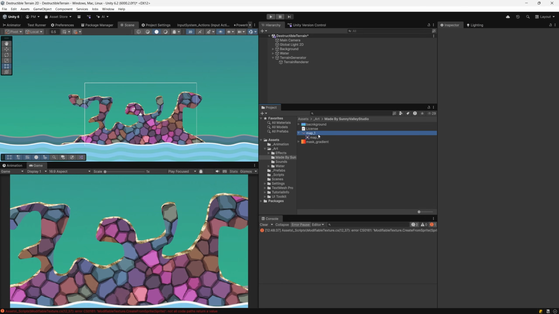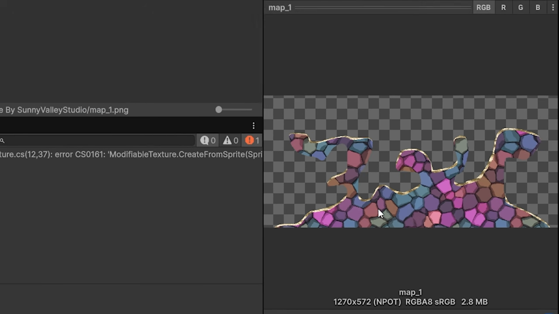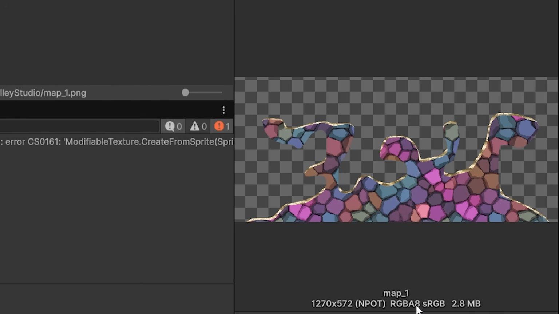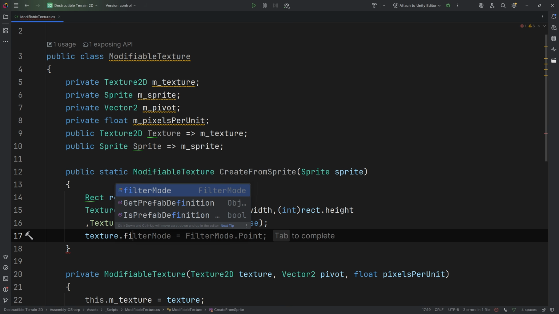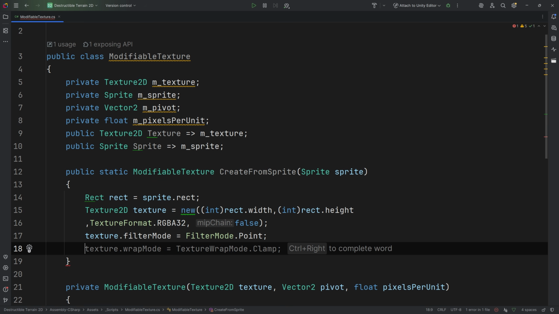RGBA32 represents 4-channel RGB texture format with 8 bits unsigned integer per channel. In the inspector, if you select map_1, it is described as RGBA8, which I believe is 8 bits times 4 channels, so 32, which should be the same as we described in our script. We also should set the texture.filterMode to be point since we are using pixel art map.